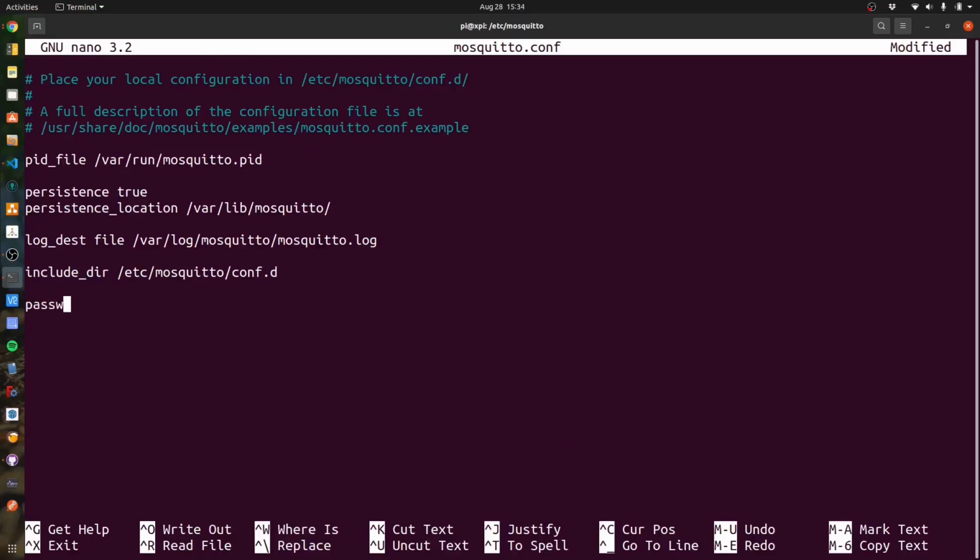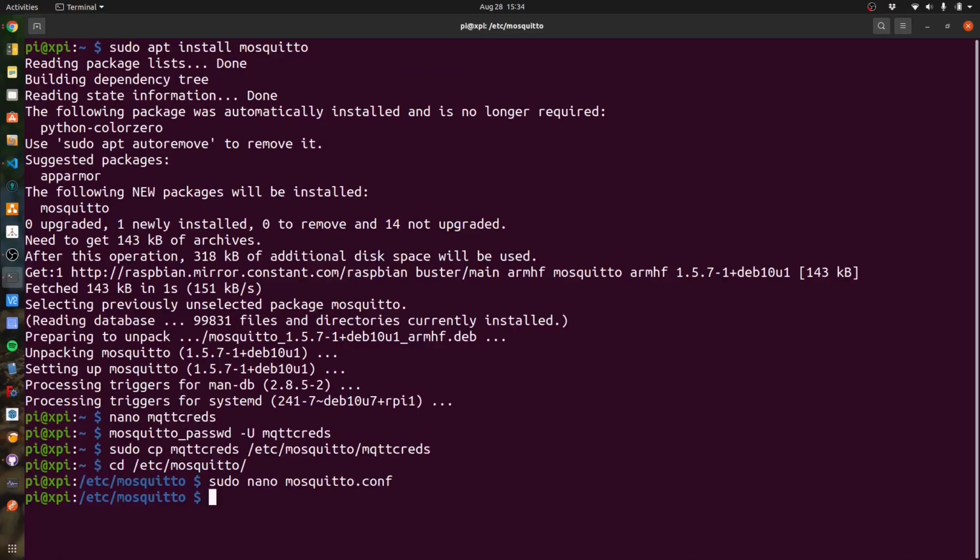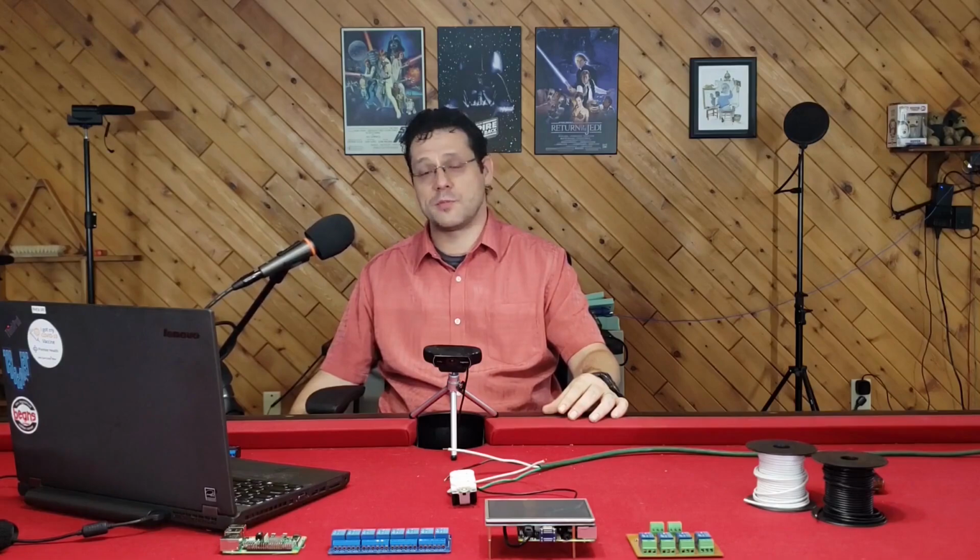Set the password file location. You can turn off anonymous connections here as well, but I'm just going to leave it on to make the API connection a little simpler later, and that's pretty much it. There are other things you can configure later, as I said, but this is all you really need.